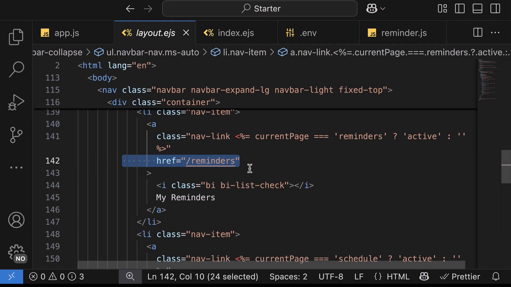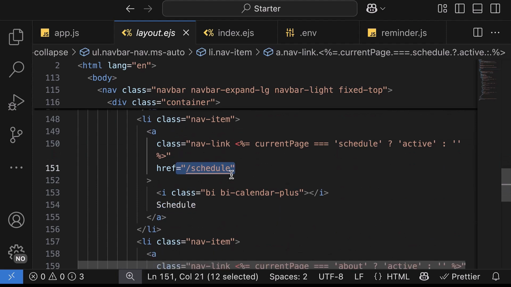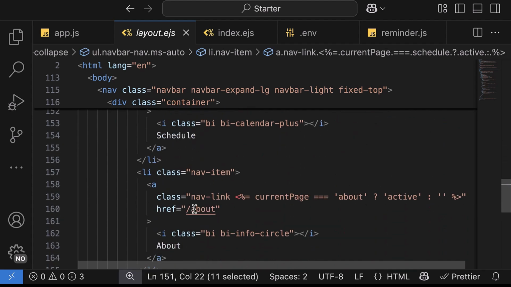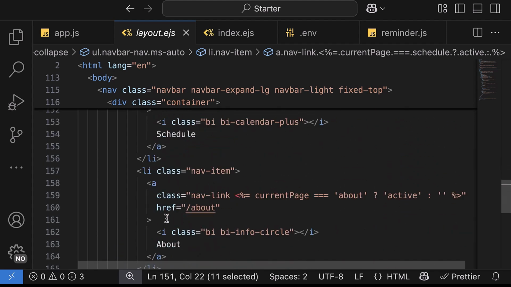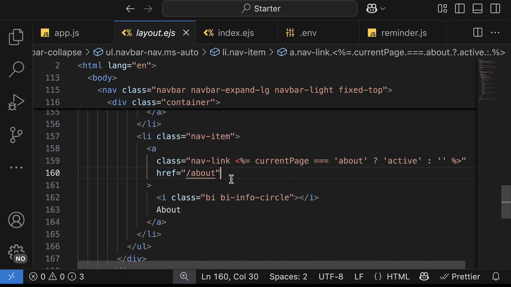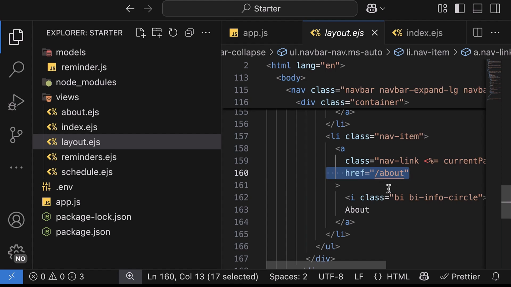At the moment, you don't have any route that matches /reminders. And then the schedule. This one also points to a schedule route in our server. And then about. Now let's work on the about, which means that when a user clicks on the about, we are going to show the about page. This means we need to have a route that matches /about.